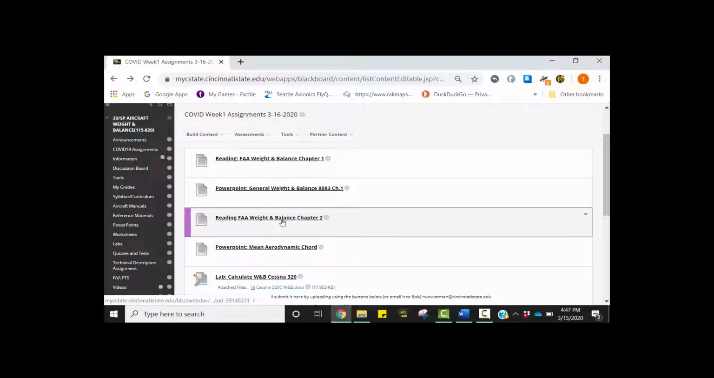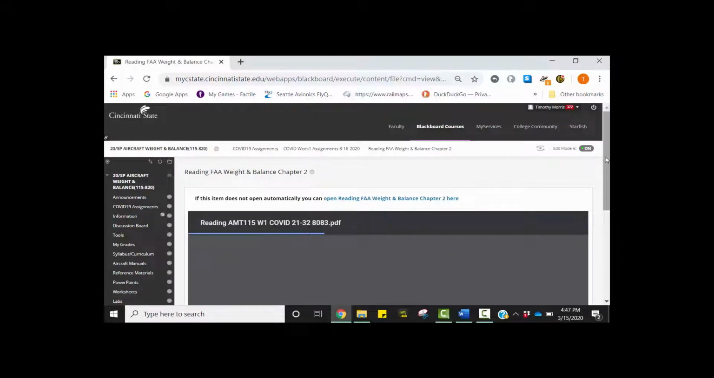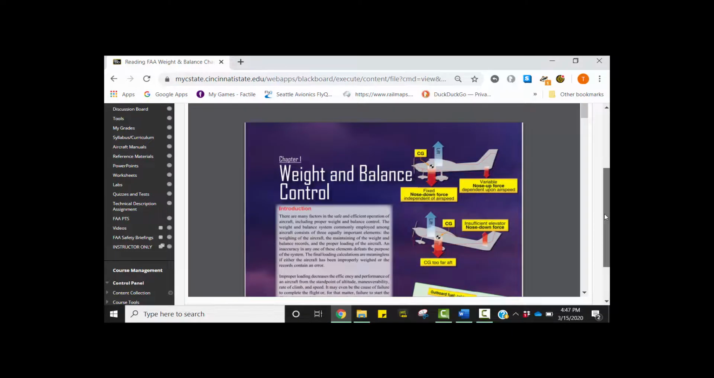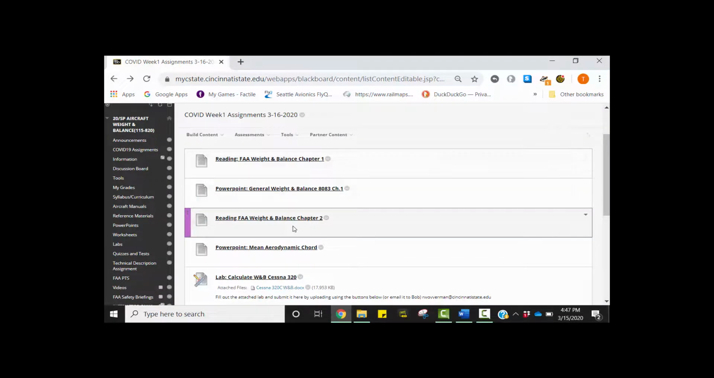You're going to read this other Weight and Balance. This is actually Chapter 1, I think. I've labeled it Chapter 2. This is Chapter 1, and it's going to talk about performance and weight and balance as the airplane performance goes. Same thing, you've got a PowerPoint there, and then we've got two labs.